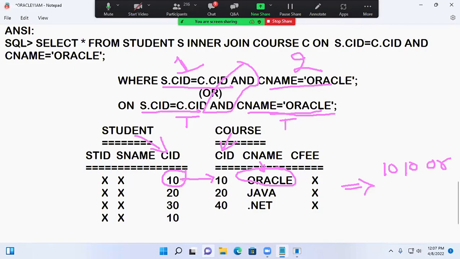Now, next. 10 equals 20. False. So my first condition is false. When my first condition is false, is it necessary to check the second condition? No, I just leave it. Next, 10 equals 40. Again false. So first condition false, no need to check the second condition. My first row comparisons are over.